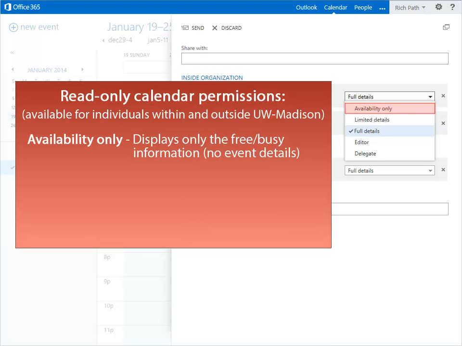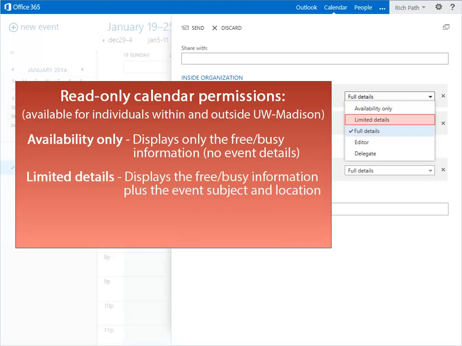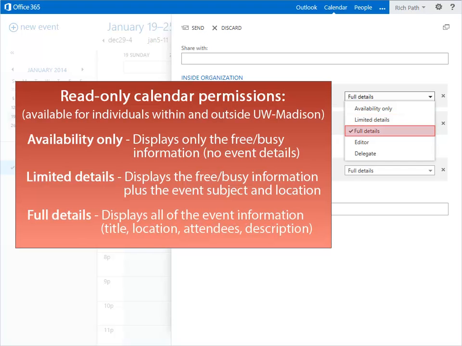Availability Only displays only your free or busy schedule information. Limited Details displays the free busy information and the subject and location of events. Full Details displays all information for all events in the calendar, including the title, location, attendees, and the event description.